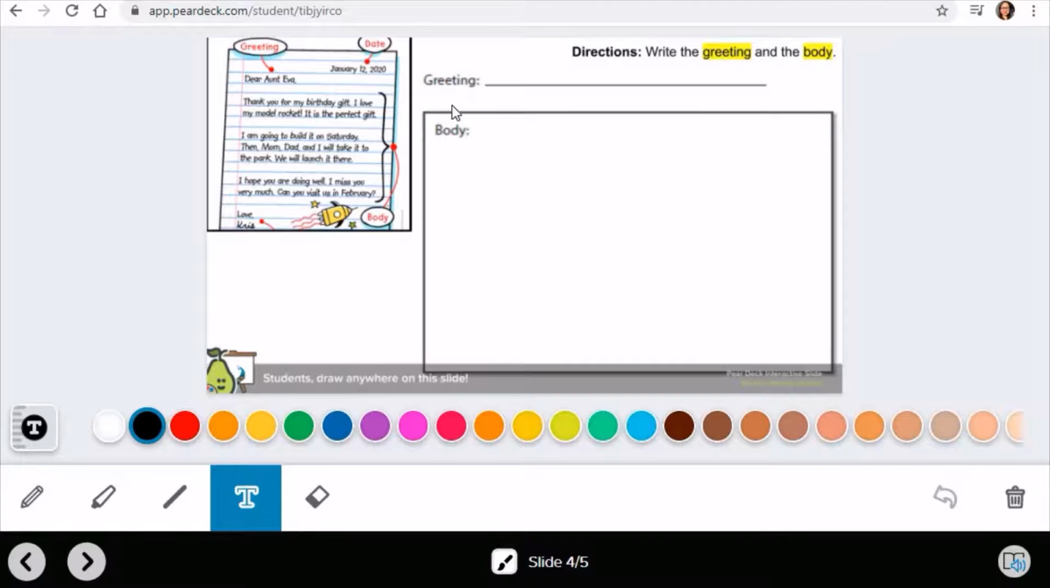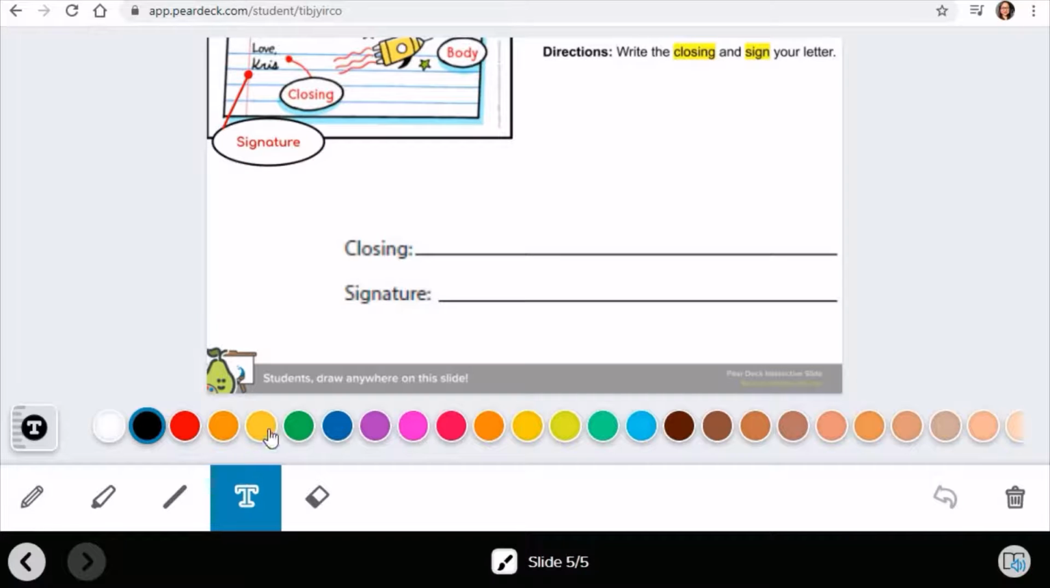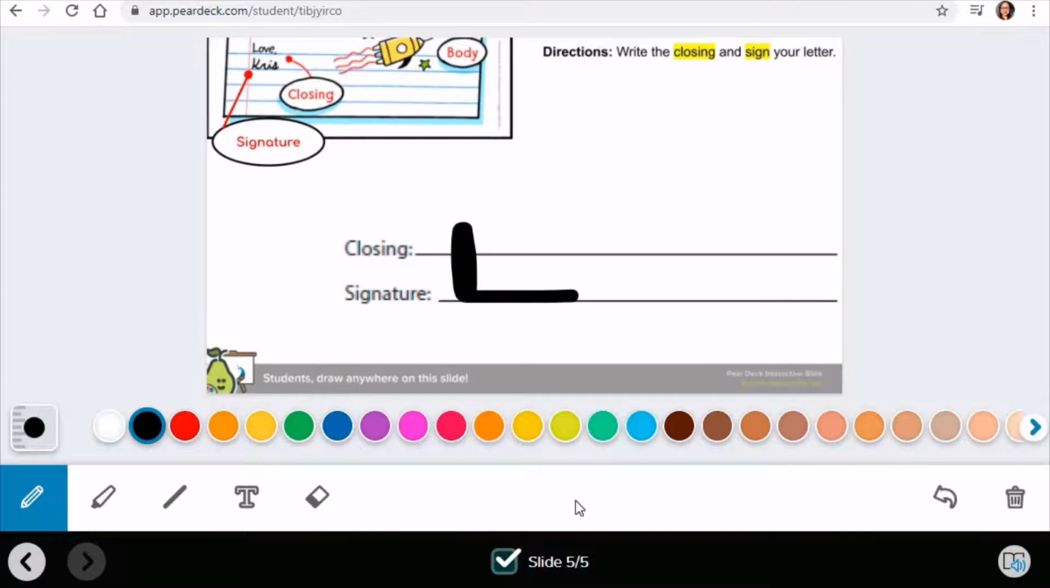So they will just repeat the process for each slide here: greeting, body, and signature. They can use the pencil for that part. That way they can actually sign it, which is great.